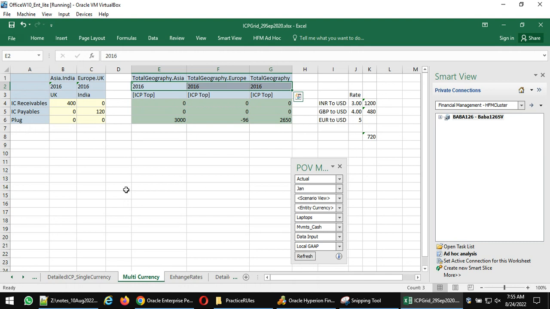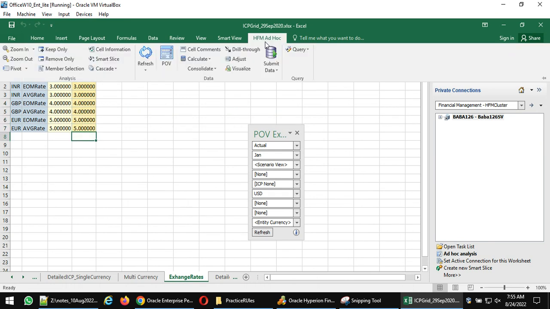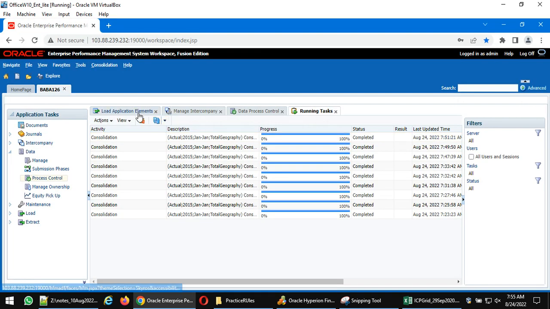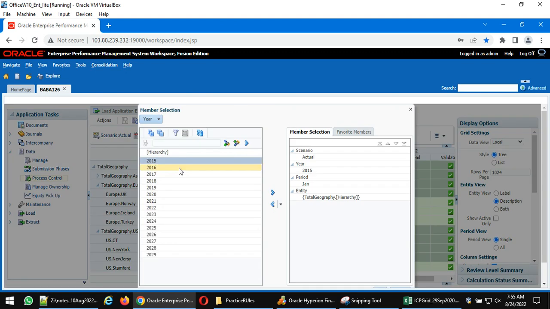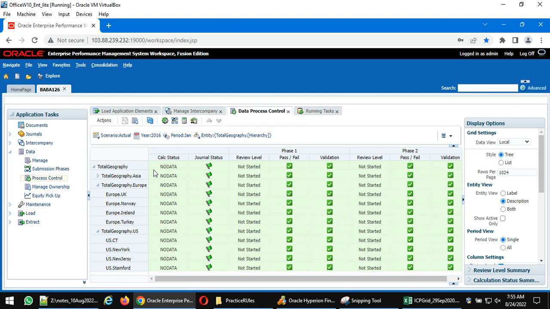Why? Because I don't want other transactions to hit here. So everything is 0 here. Exchange rates also for 2016 will be entered here. 3, 3, 4, 4, 5, 5. Submit data. Done. Now come here. Go to data process and change the year to 2016. Done. Okay. Same thing. We enter the data now.